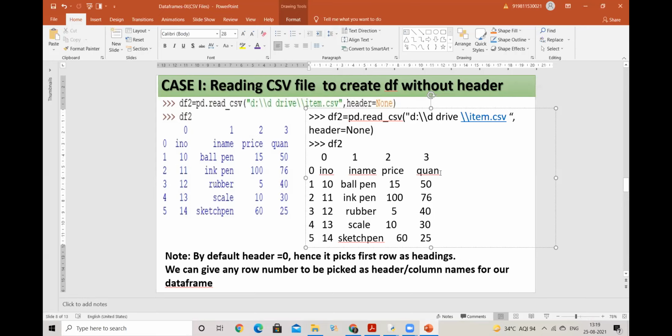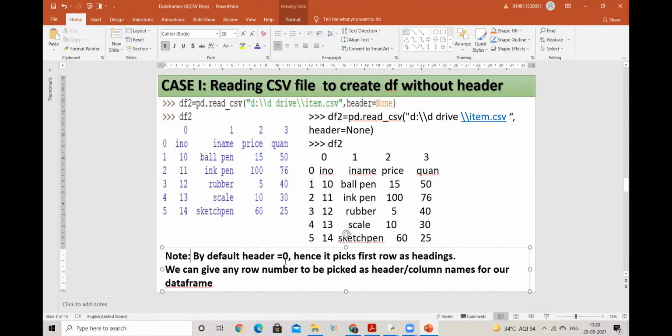By default, the headers are picked up and used in the data frame. But there are 2 things you can do. You might not need it, so you say header None, and that line is picked up as a part of the data frame itself. Otherwise, you can specify which particular row number you want as the heading. There's a note which says, by default, header is 0, meaning the 0th row of that CSV will be considered as the headings.